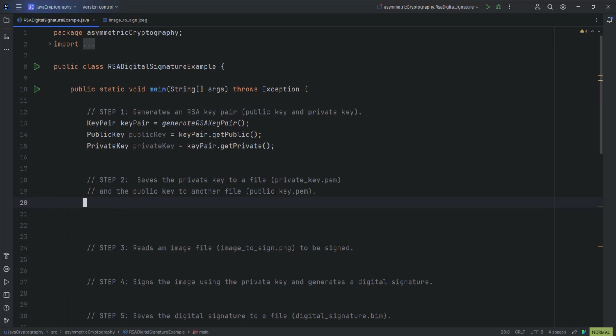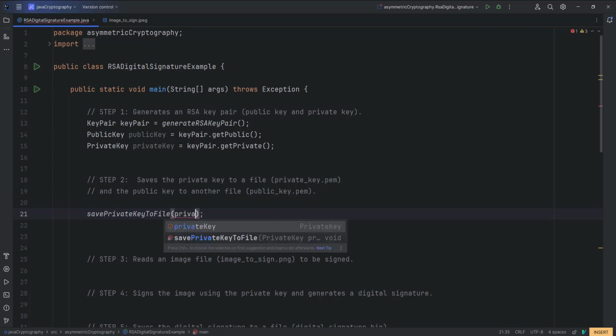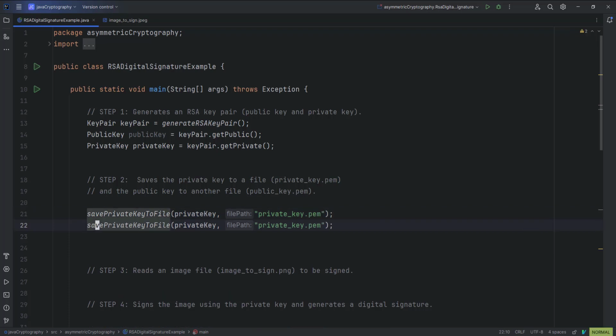So let us call our methods here to save our private and public key. savePrivateKeyToFile, and we need to pass the private key, and the file path is private_key.pem. And similarly we can call savePublicKeyToFile, and then we can pass the public key, public_key.pem. So our step 2 is completed.